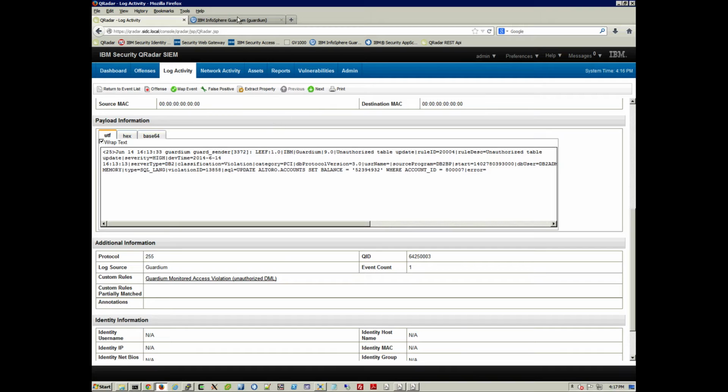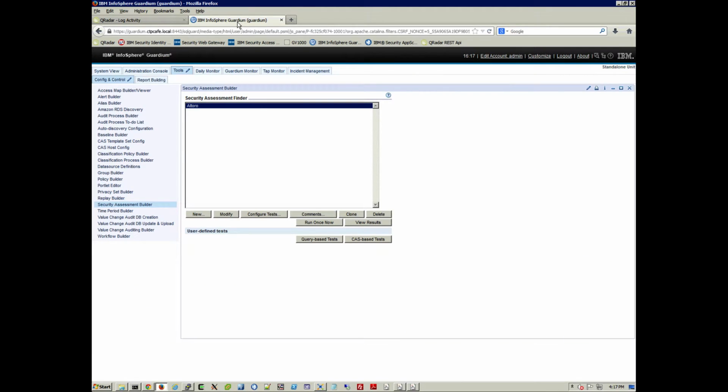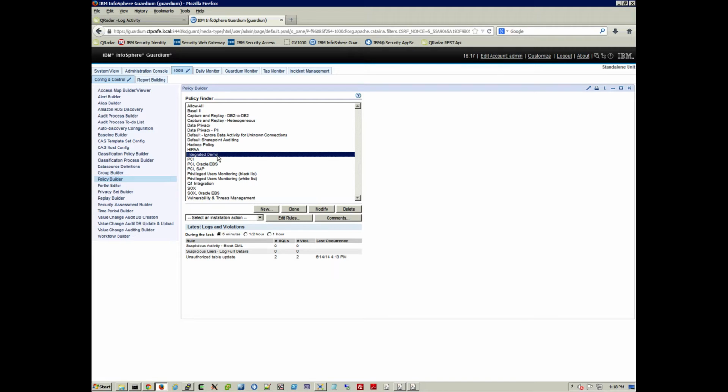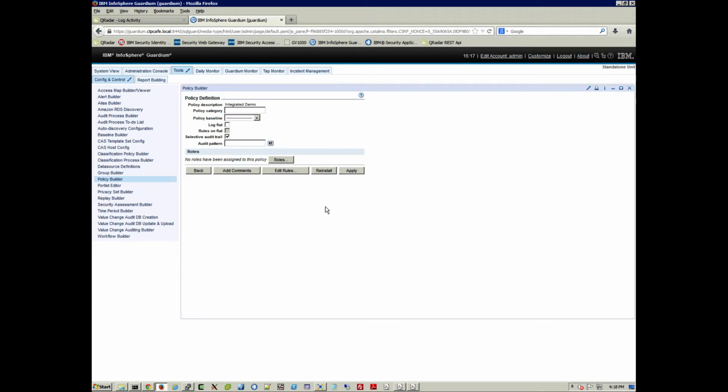So let's start by going into the InfoSphere Guardium console. Here we're going to go to Tools, and the option is Policy Builder, I believe it is. Let's click in here, because here's where you define the policies. I by no means know much about Guardium, but at least I've been shown this. So here the integrated demo is the policy that was set up for all this. Let's click here on Modify, and we see that policy.